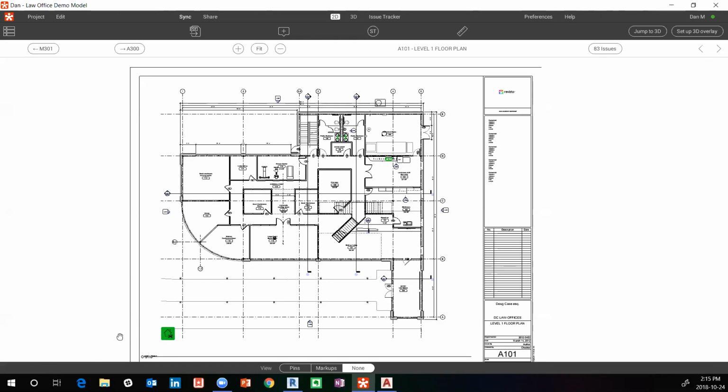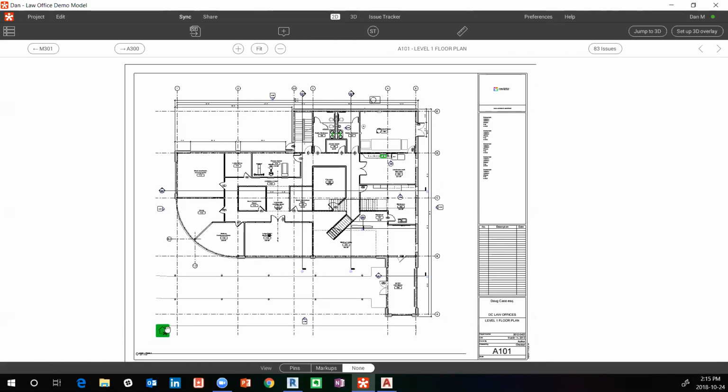Now, finally, one other thing I want to talk about here is this green icon in the bottom left-hand corner. In Revizto, every one of these sheets that come in from Revit, Revizto knows how to create an overlay of that sheet, and it will put this green icon on every one of these pages automatically. Again, I want to emphasize there's no setup required to do this.